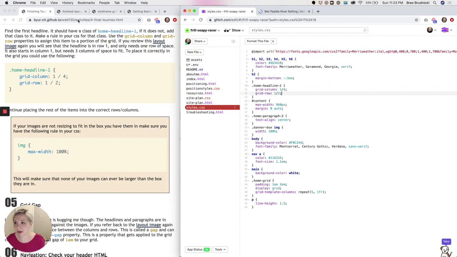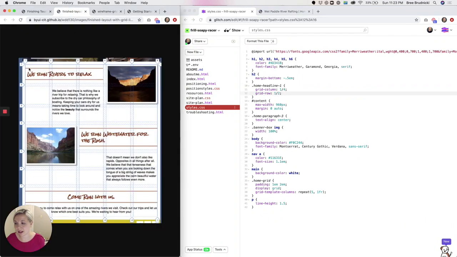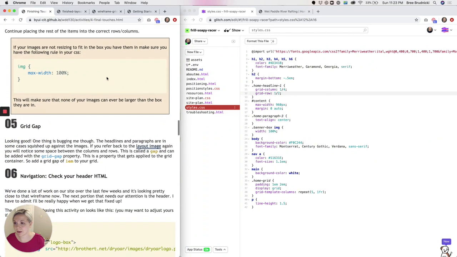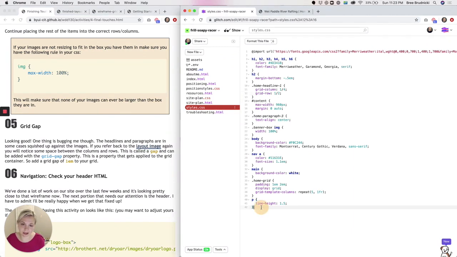And so same thing there, we're saying we want it to take up 1 row, basically, between line 1 and line 2. So continue placing the rest of the items into the correct rows and columns. If your images are not resizing to fit in the box, make sure you have the following rule in your CSS: image max width of 100%. That makes sure that your images are never larger than the box that they are in.